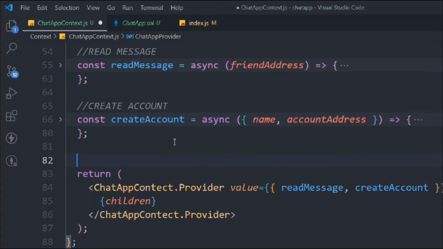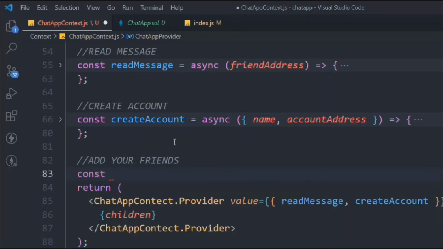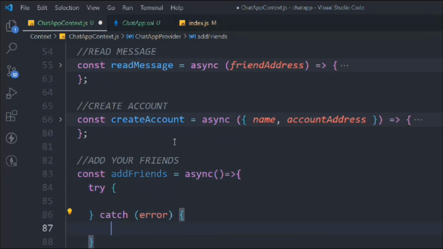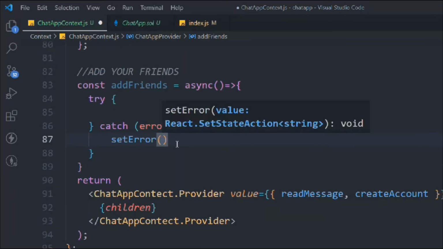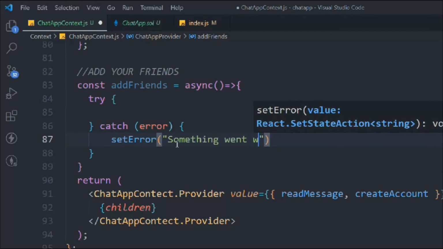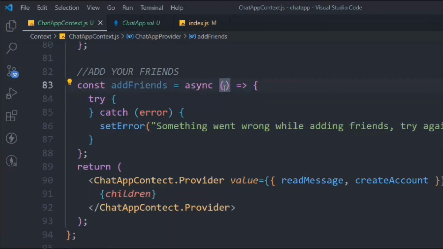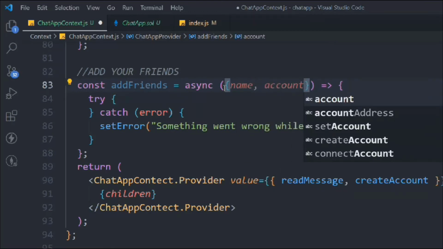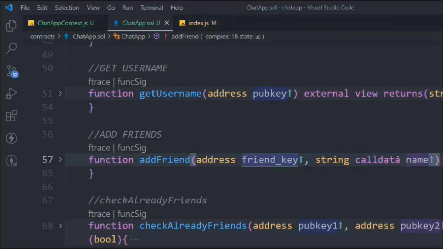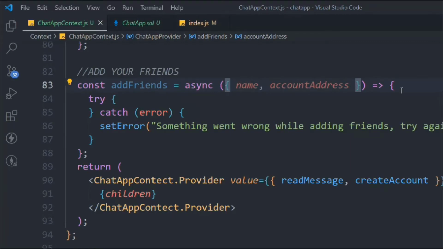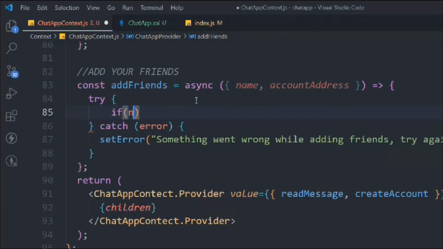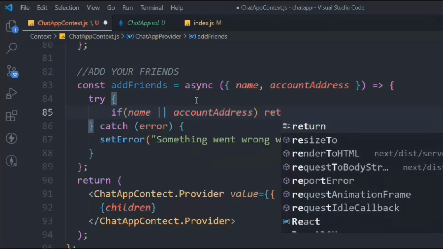Now let's write the third one, and this will be add your friend. Okay, const add friend, and to add the friend we need a couple of things. So it will have a try and catch, and there we'll set the error message. We'll say something like, something went wrong while adding friend, try again. And in that we have to receive a couple of things. We need the name and we need the account address, and this time we have to do the check. So come back here, we have to check if account and name exist. Then only we can call.